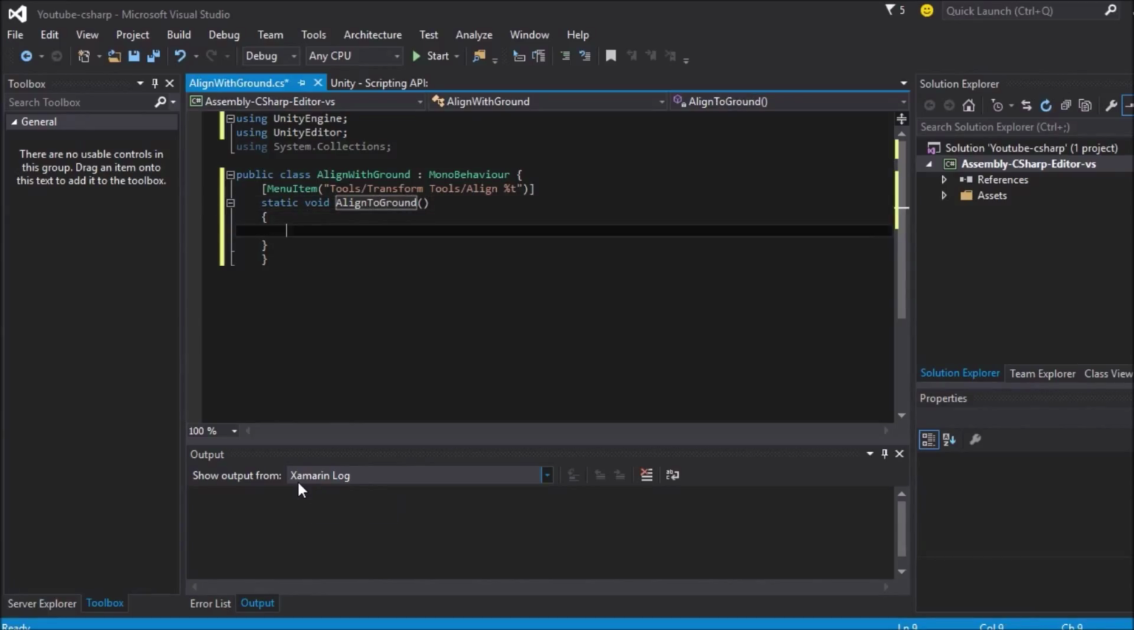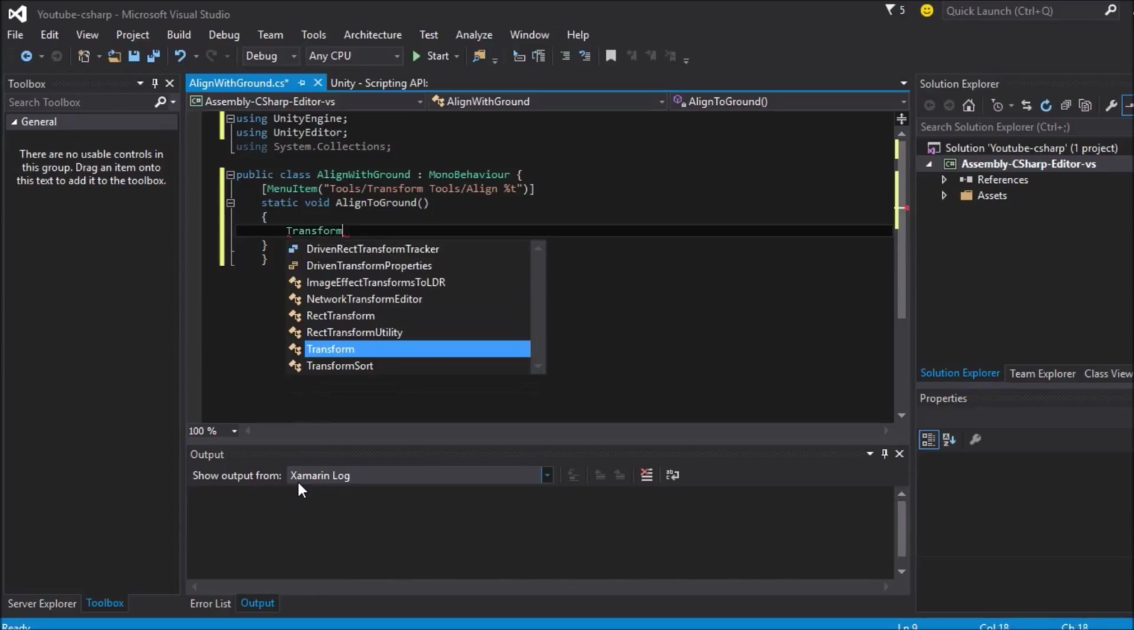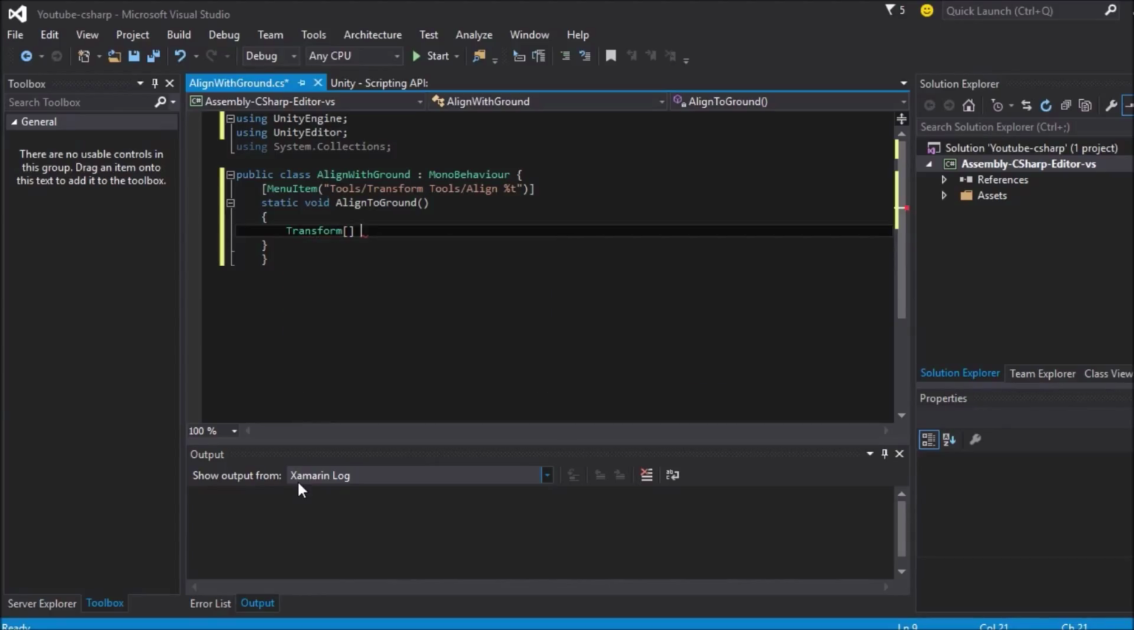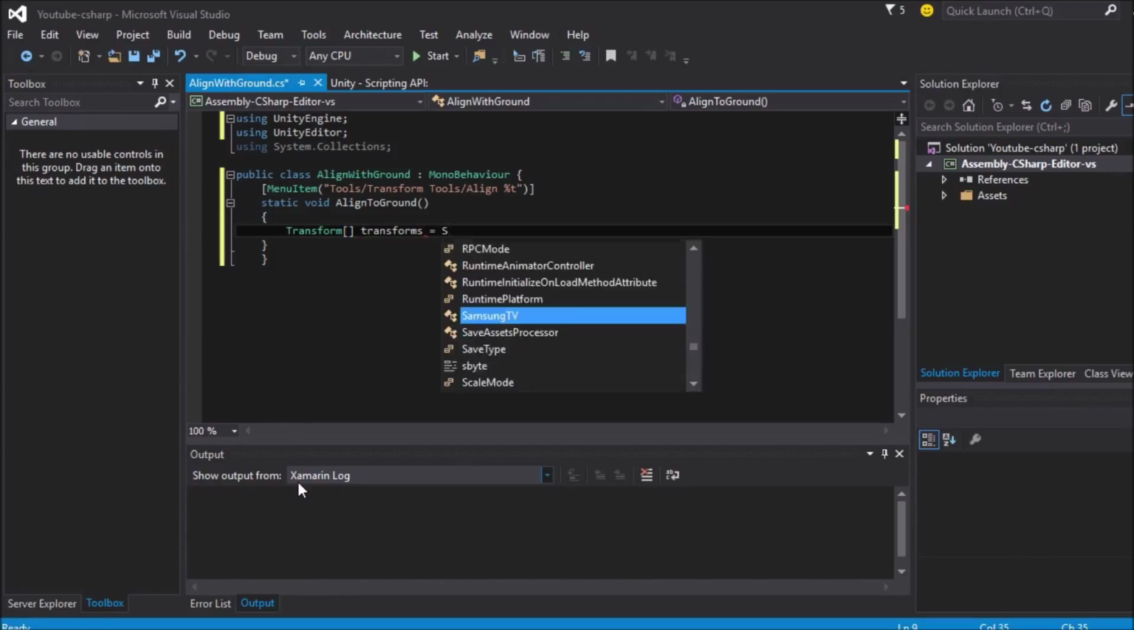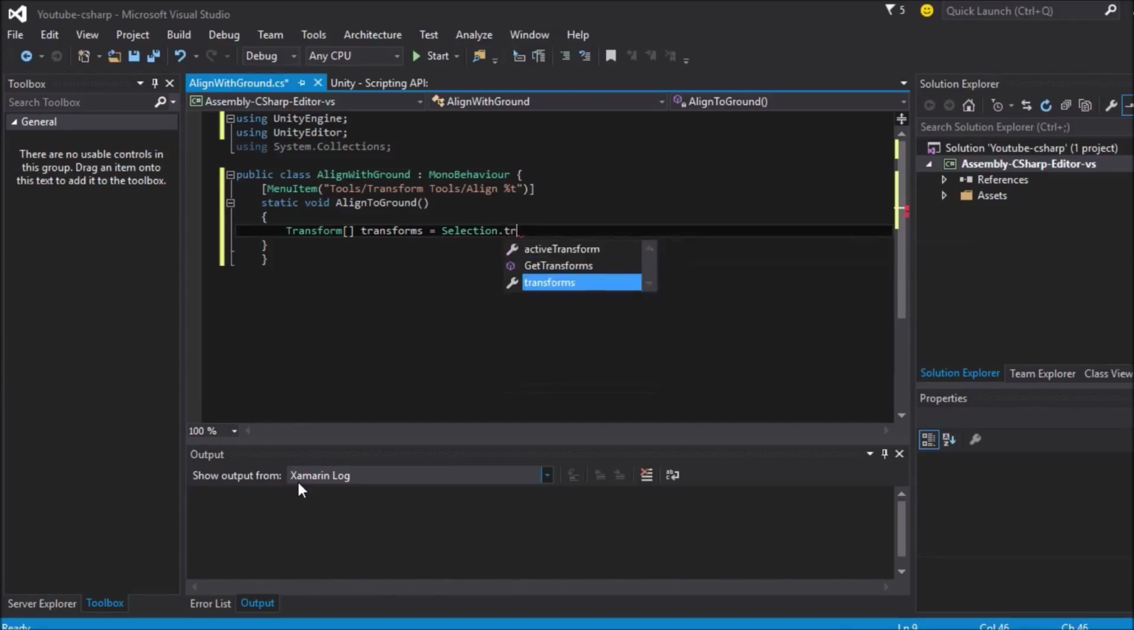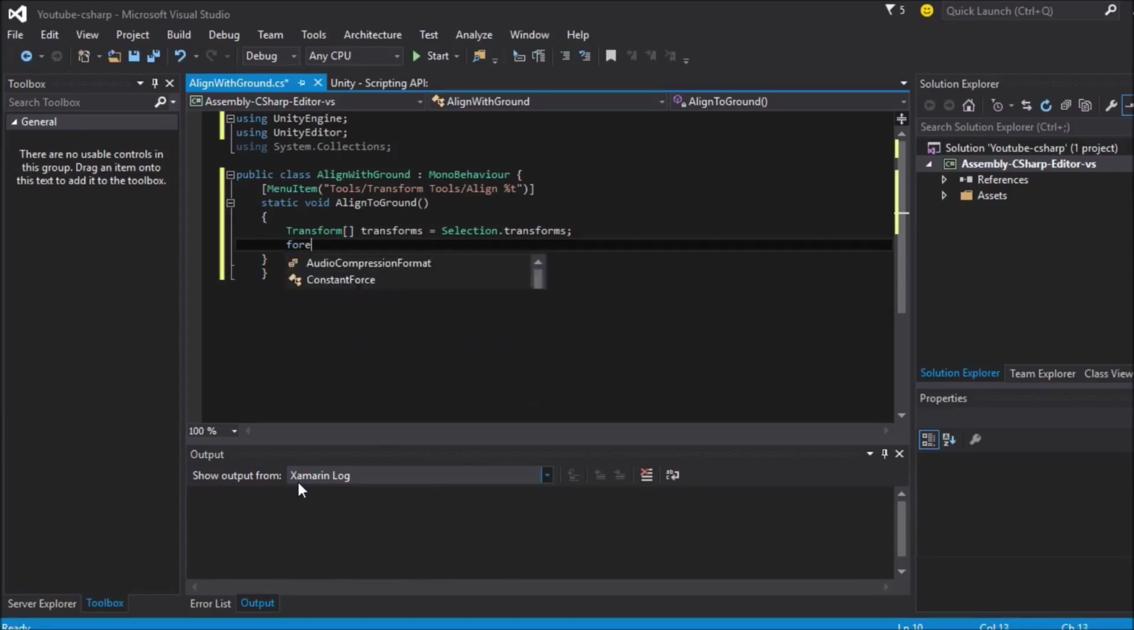There we go. So we're going to make an array of transforms. We're going to call it transforms, and that is going to be equal to the selection in the inspector, so it's Selection.transforms. Then we're going to loop through all the transforms and align them. To do that, we're going to make a foreach loop: foreach Transform myTransform in transforms. There we go.